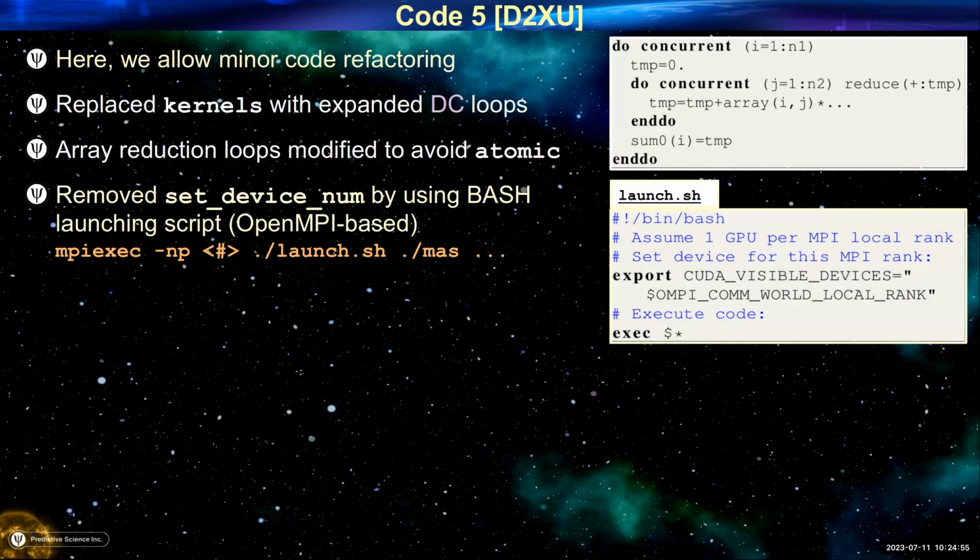And then the last thing is the set device number. So to choose the GPU you're going to compute on. Well, that was a tricky one to get around. And thanks to Jeff Larkin, we were able to do it.